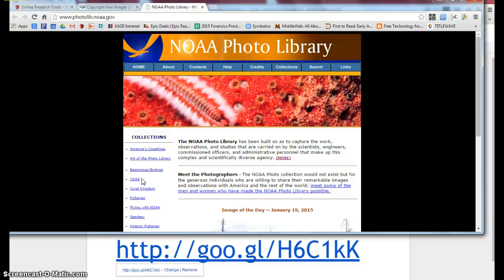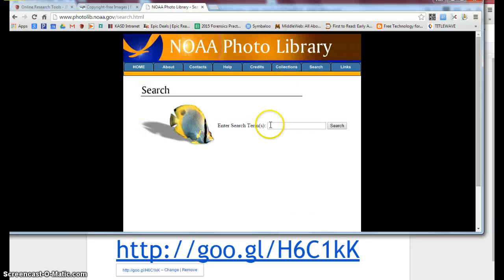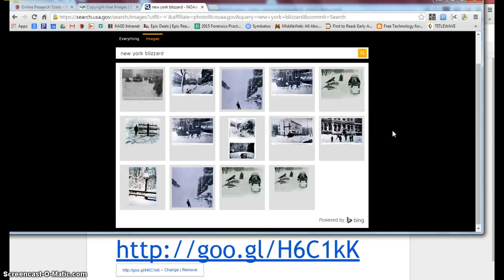So if we click on that, it brings us to the photo library, and we can search. And I'm going to go ahead and type and search for the New York blizzard, and I'm going to spell it right. Search and see if it has any weather photos, and it does. Look at those awesome old-time looking photos from the New York blizzard.